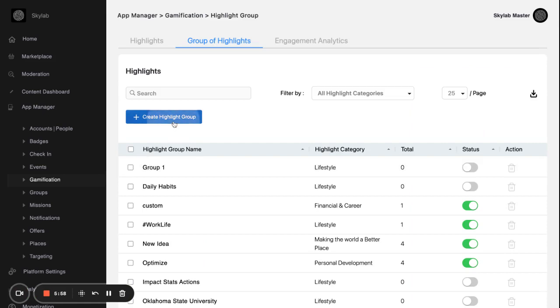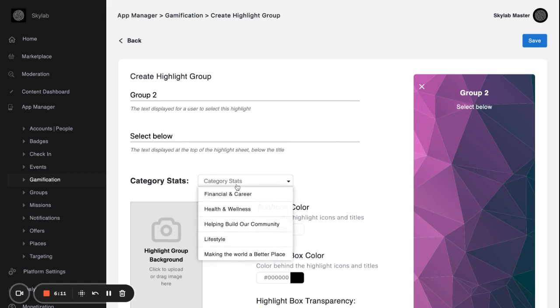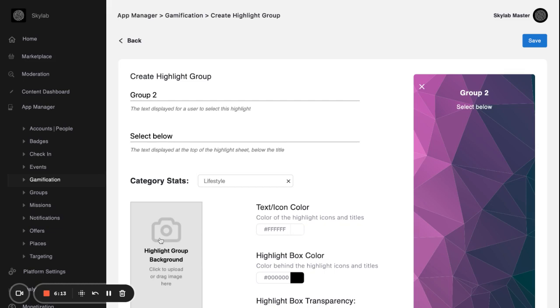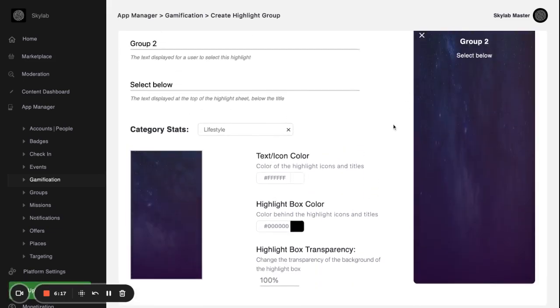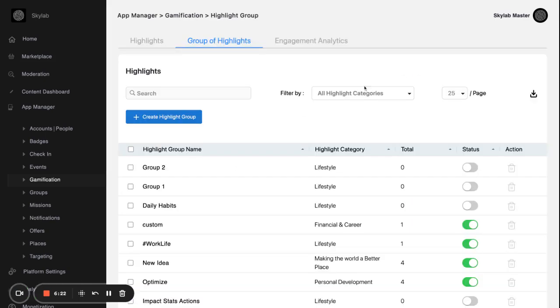Now I'm going to go in, I'm going to create action group number 2. I'm going to do something quick because this is just a demo. I'm going to choose my category stats. I'm going to upload an image. Save. Once you've saved your groups, you can then go in and add different individual highlights.